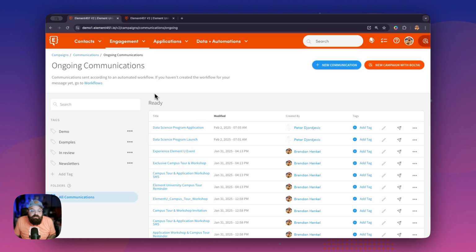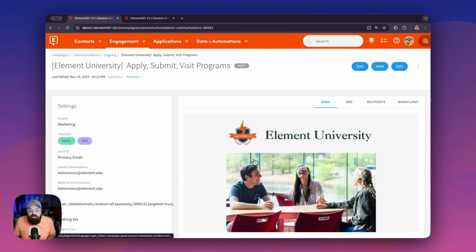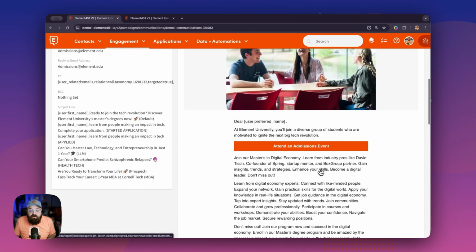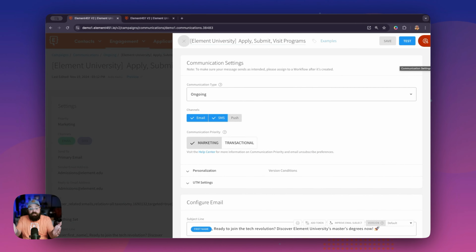So if we hop in here to our campaigns, which is ongoing communications, I can pull up an example here and I can show you one of our campaign builder emails right here. So if I open this up to edit it, this is the campaign builder, right? Straightforward, guided, drag and drop. You're going to be able to go in here and easily set this up and establish this as you go through.